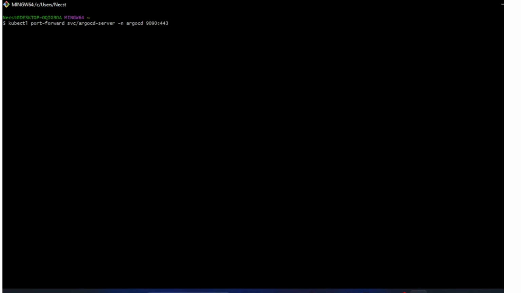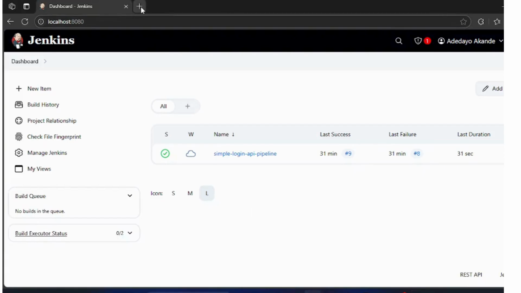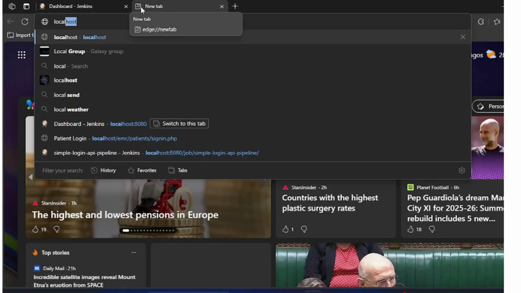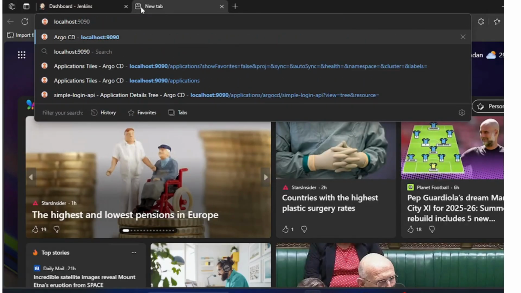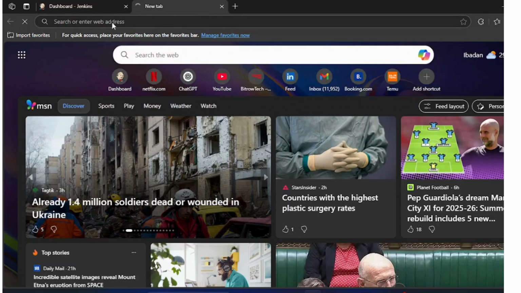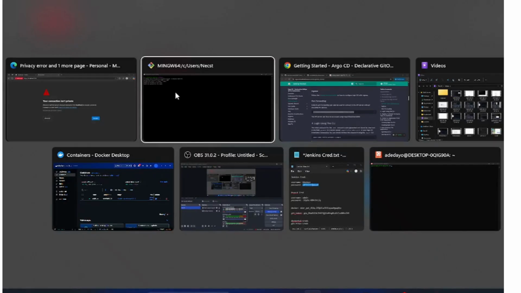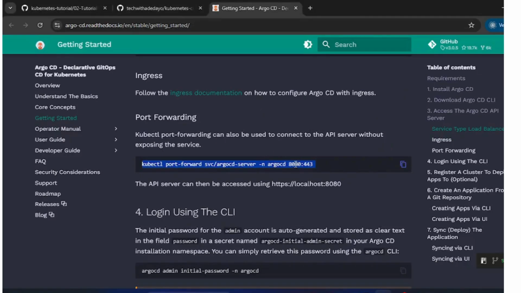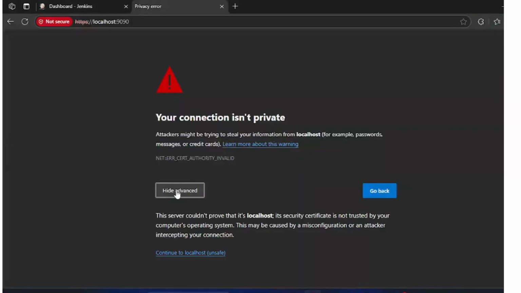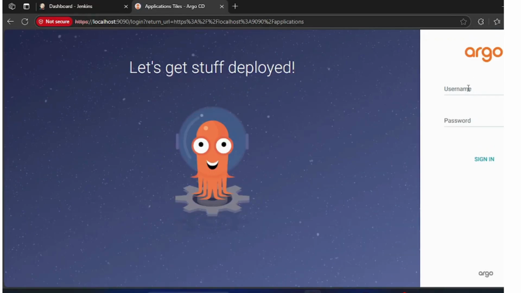That way, once I do this, and I go here to my localhost 9090, we should see our ArgoCD. And it will come like this. Don't worry, because we are porting 443 to 9090. So just go to advanced, continue to localhost, unsafe. Don't worry about it, and it will come here, right?